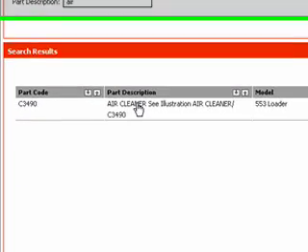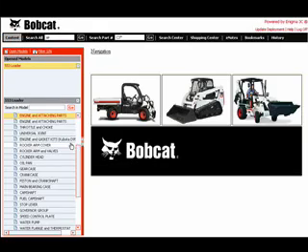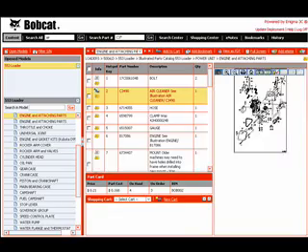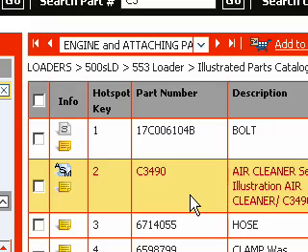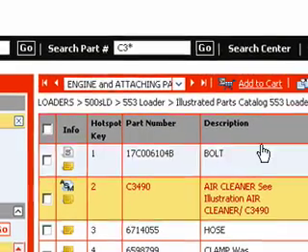So here's the part that we're looking for, and this is the air cleaner. So we can go ahead and pull that up, and you can see that it will navigate, open up the assembly, and it's found that air cleaner in the information. So a nice way to use that system.